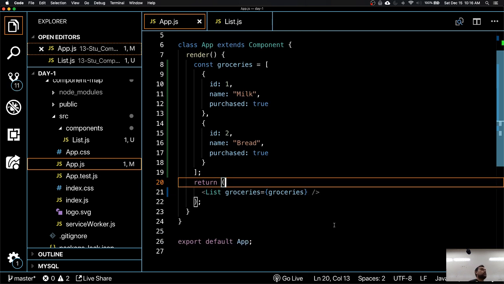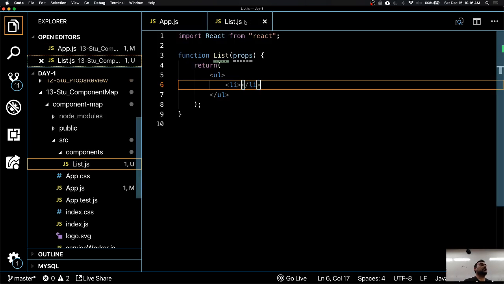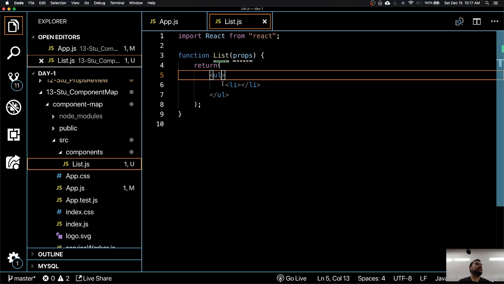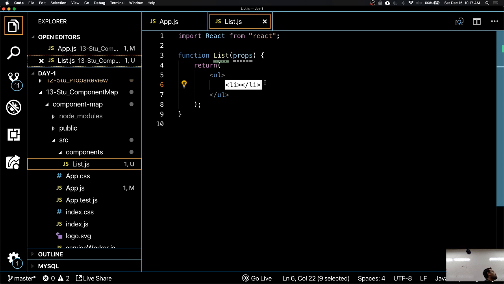Any questions on this? I just created a component, and remember the props. I can pass props to my component. From my app.js, I'm passing in an array to my list component. So in this props, I will receive props.groceries. Now what I want to do is loop through my props.groceries and create these LIs. I want to create multiple LIs while looping through my groceries.